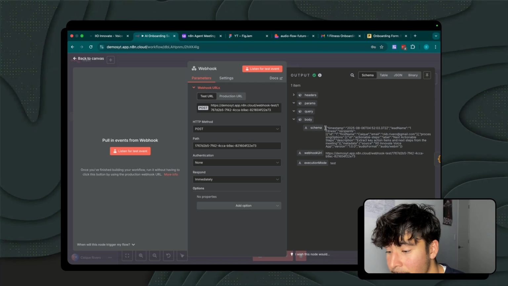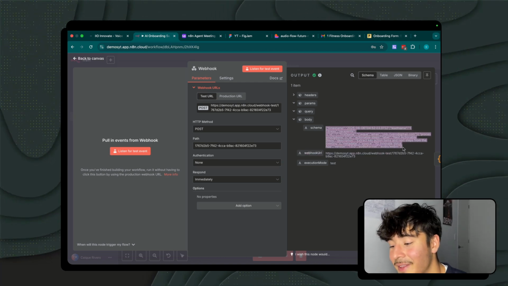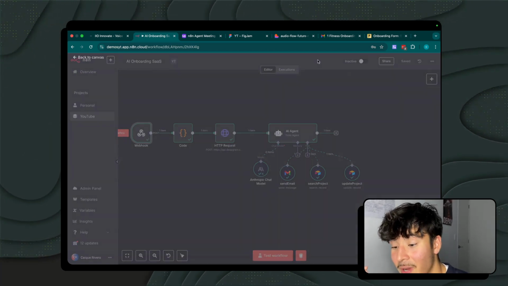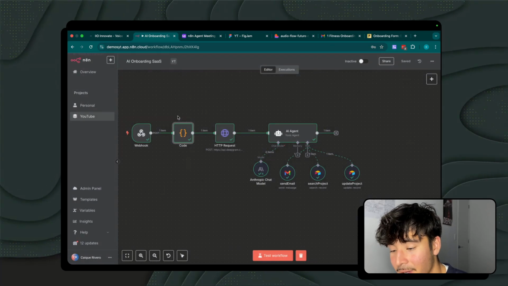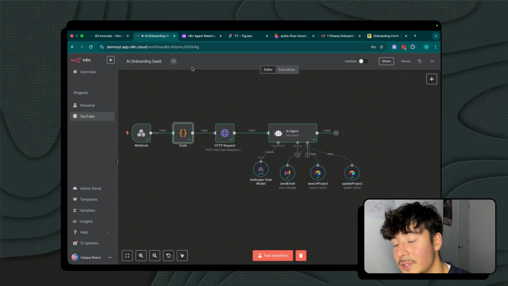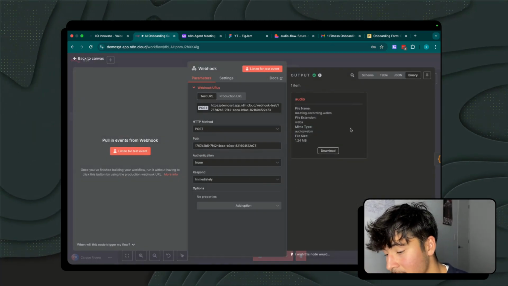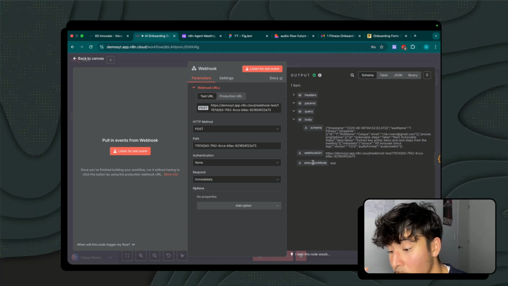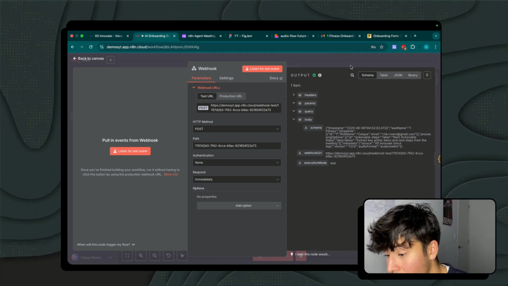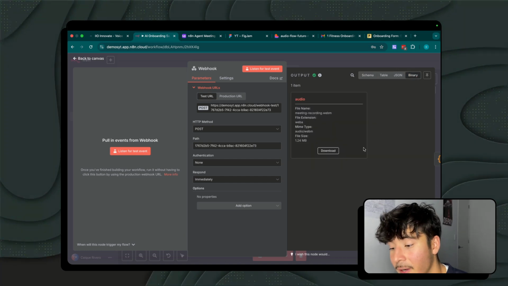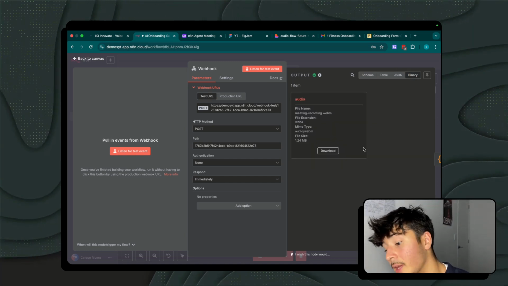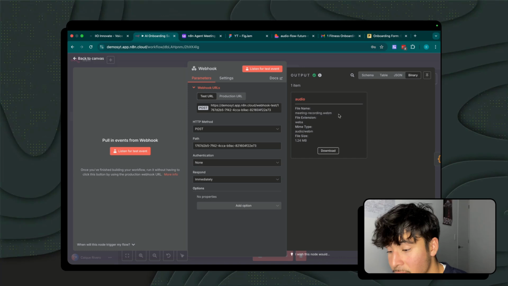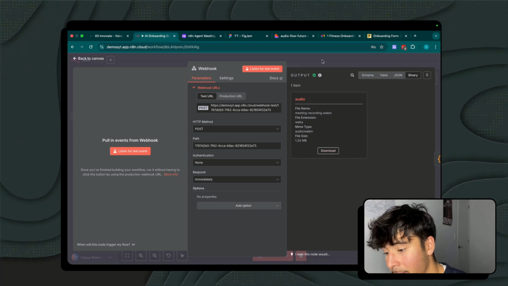It didn't send everything in a mappable way, which is why I have this code step over here. But depending on how you prompt your Lovable, it might just send stuff that you're able to map. We have the schema here where we are able to map stuff into our workflow, followed by a binary file. This is the audio file that we have just made and recorded. If I download this, I would be able to listen to it right now, but I'm not going to.